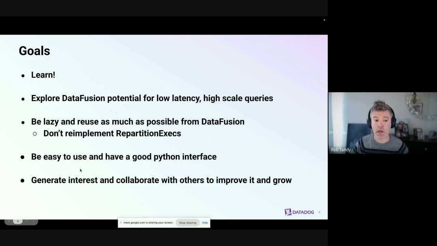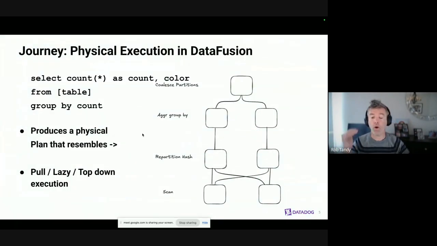I also think it's always good to have a nice Python interface, and whenever I demo these ideas at work, if I'm able to do it in Python, it really facilitates delivery of the ideas, and we don't get bogged down in any of the Rust semantics, because at work, not everyone is familiar with Rust. I also want to generate interest and collaborate with others. I'm here to meet people. I would like to move from doing this independently to working together.